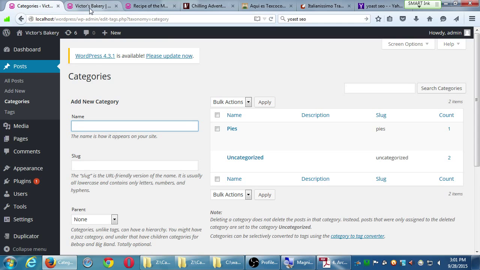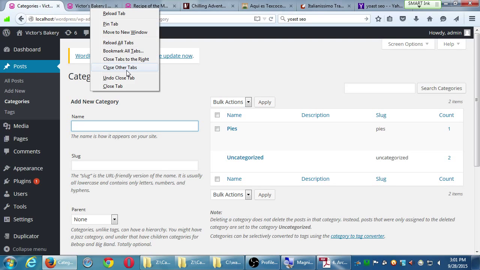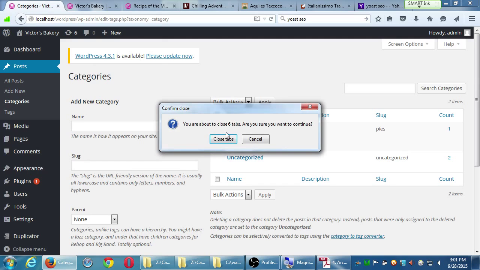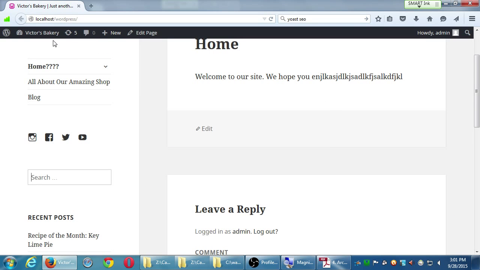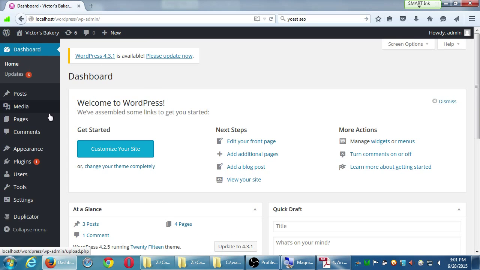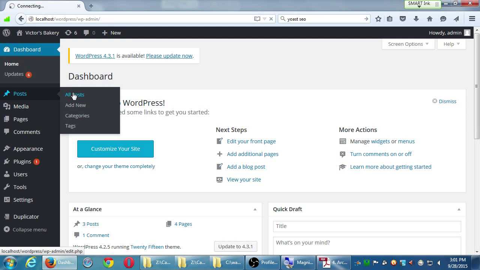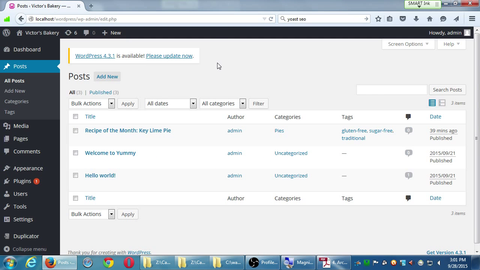Okay. Is there any way to delete a blog post? Mm-hmm. Yes. When you go back to posts, all posts, it's kind of hidden, but when you put your mouse on top of a blog post, you'll get the option there of trash.